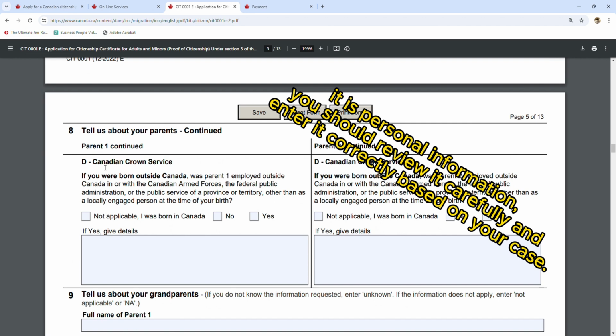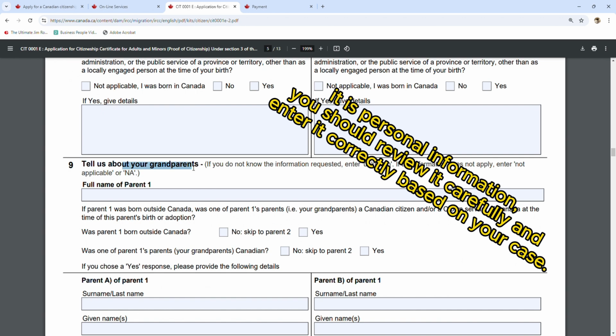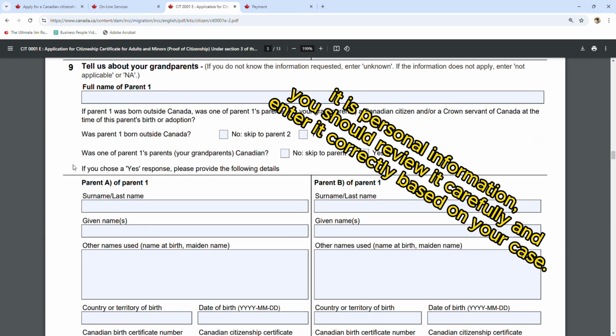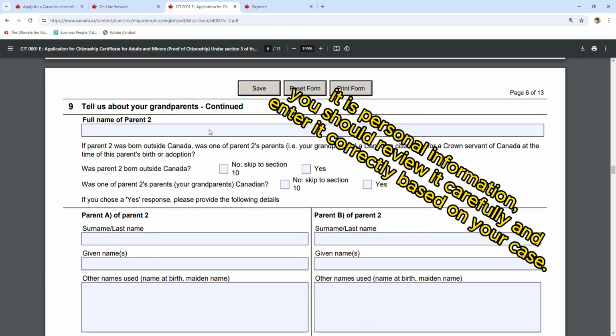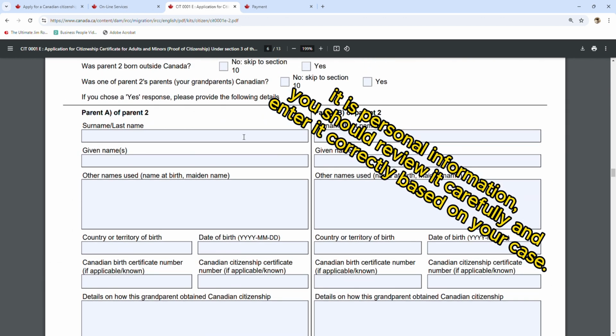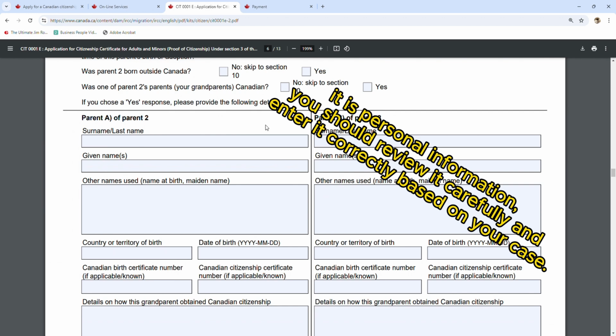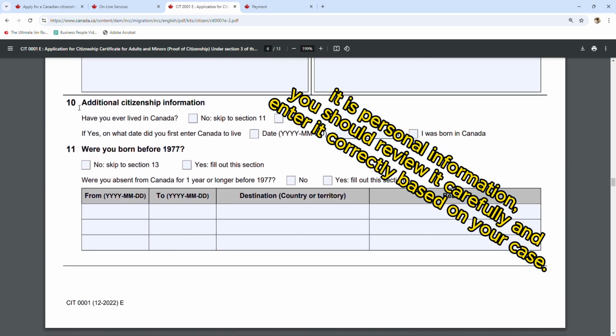Tell us about your parents, the crown service. Tell us about your grandparents, and then so again, that is they are checking about the grandparents. Okay, you put all those grandparents informations in here. Number 1 in the column on the left, and then the column on the right. And number 10 is additional citizenship informations. They ask you, like, it's not you, they ask your child, have you ever lived in Canada? So the answer is no or yes. It depends on your situations.